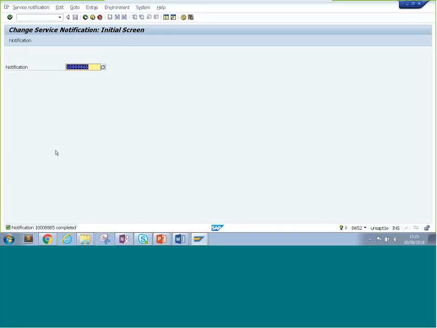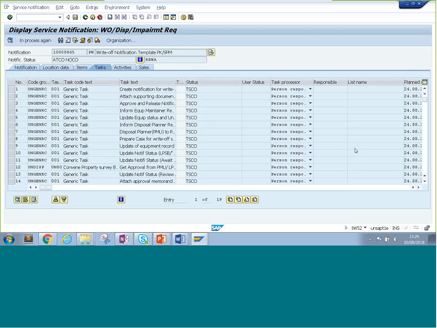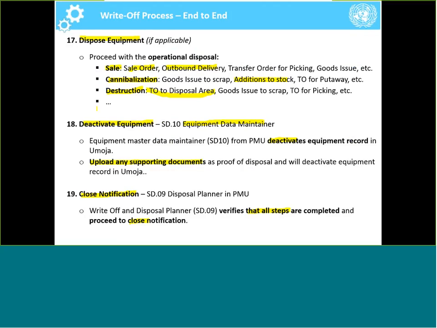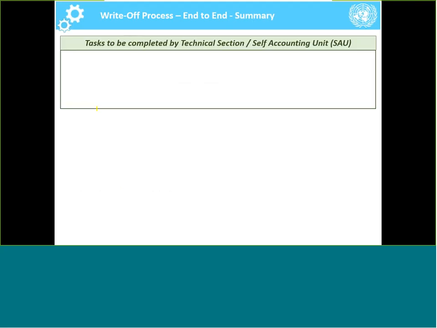So if we go back again to the notification, we will see that all the tasks were completed, and now the notification status is completed. The notification was fully processed and completed. All right, so we have completed the last step in the process. Here is the summary of the different actions we have reviewed.